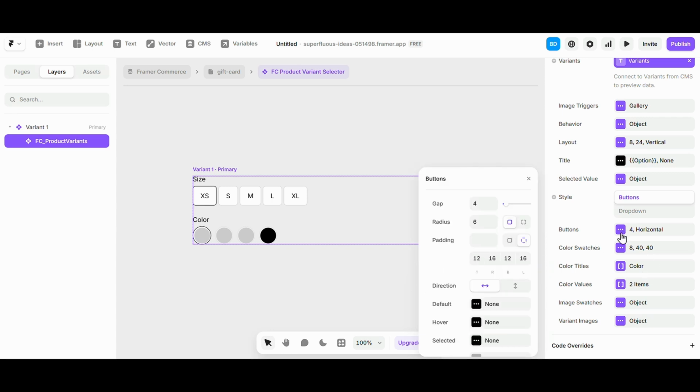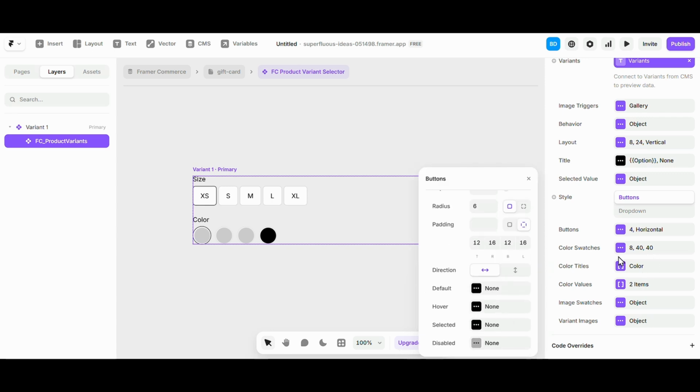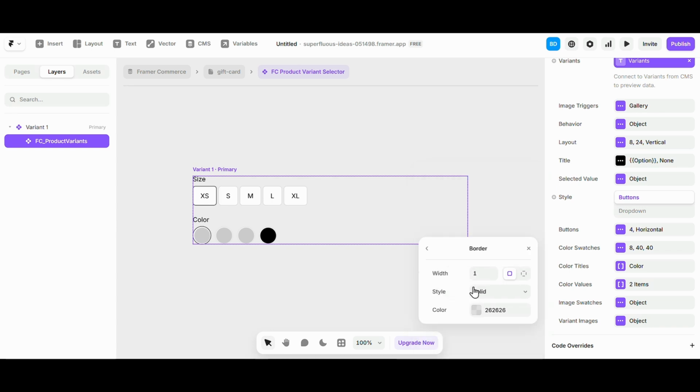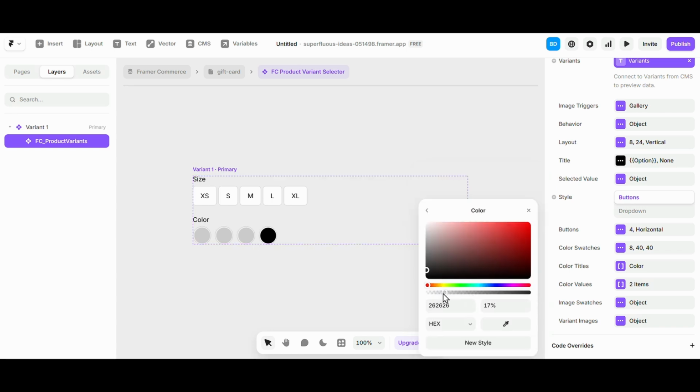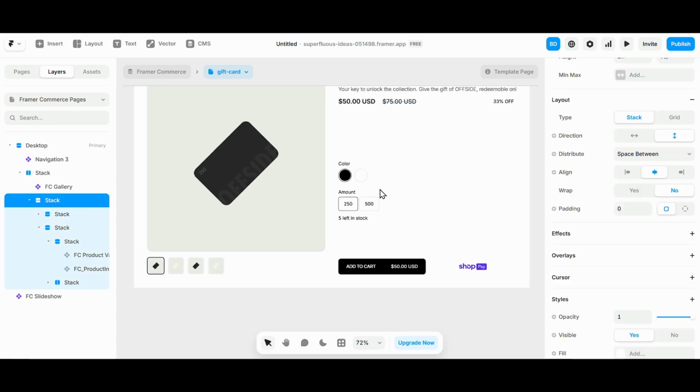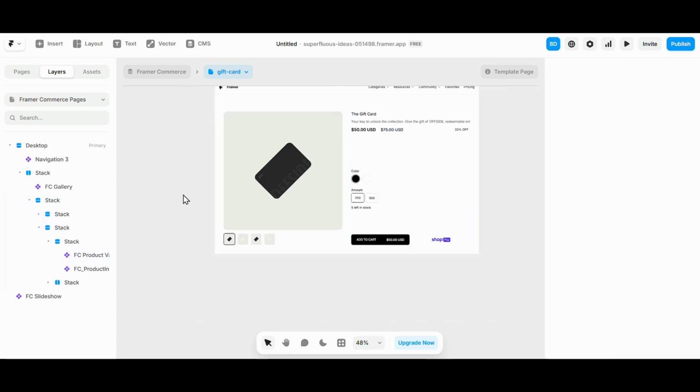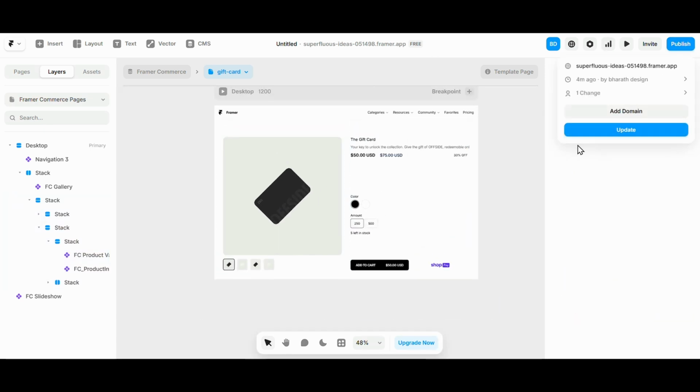So I'm just gonna, where is it? Color swatches. Yeah, color swatches. Default and border color. So you can see that is two, black and white, right? So that's how it's done. So we have our product page entirely done with all the variants and images. So next is the cart.